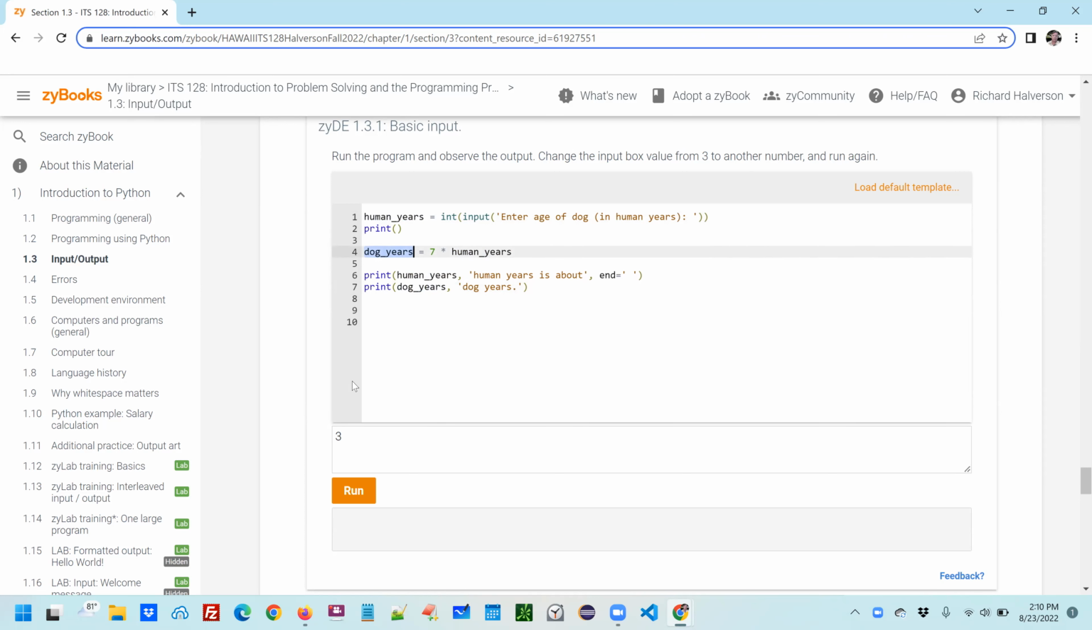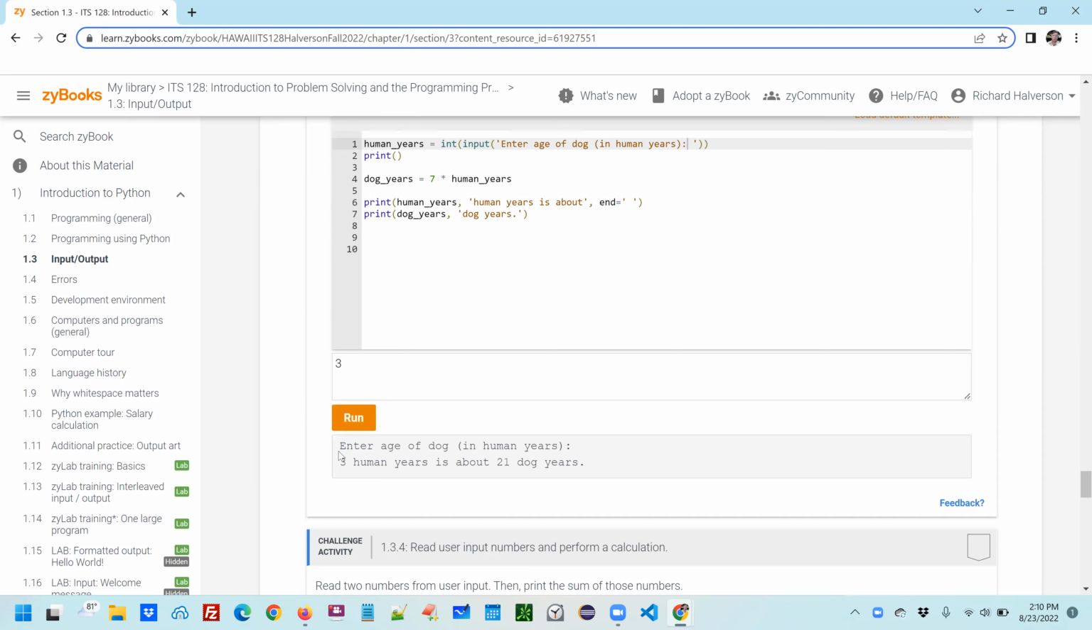So if you have it set up here where the user is going to type in 3, you put the 3 there, then you run it, and the program runs, and you see this thing prints out here, and then you enter in the 3, and then it prints out "3 human years is about", and it doesn't print a carriage return. Then it prints out the 21 that it calculated, and then the words "dog years".